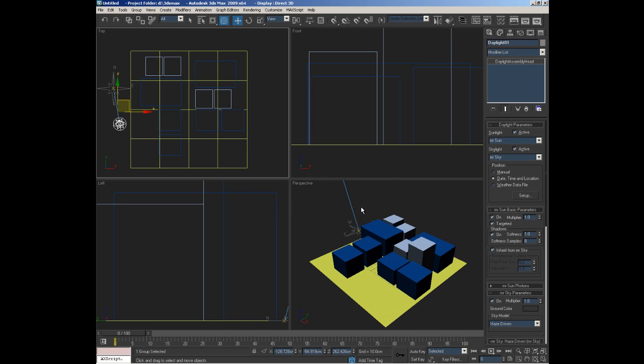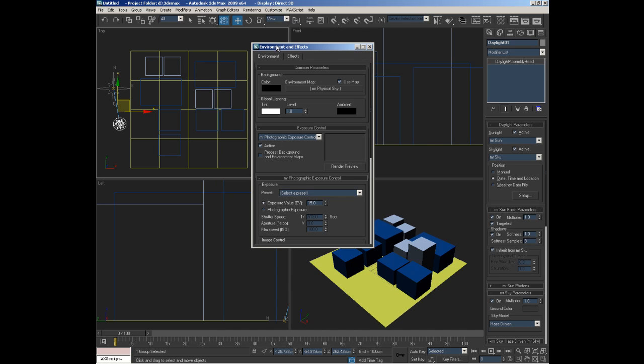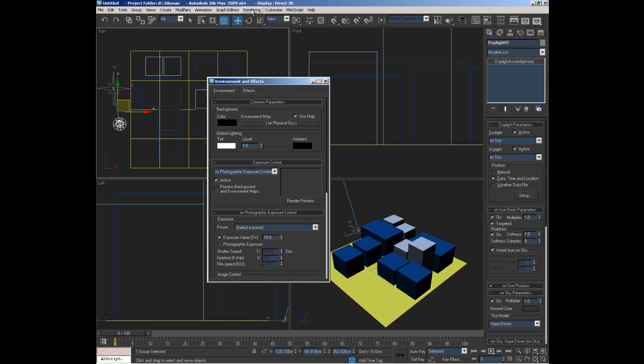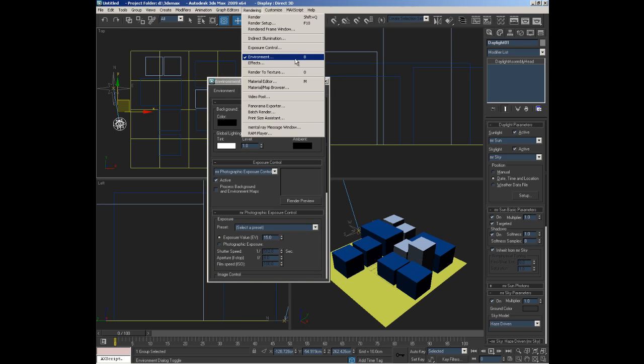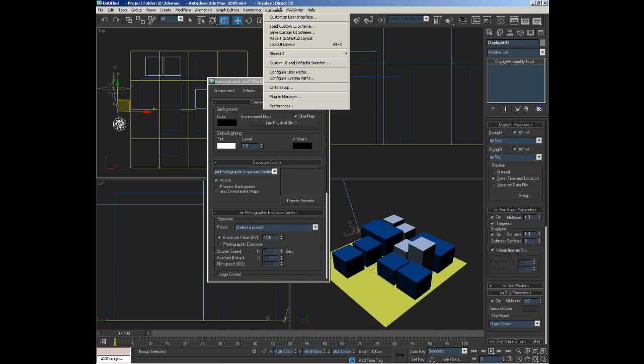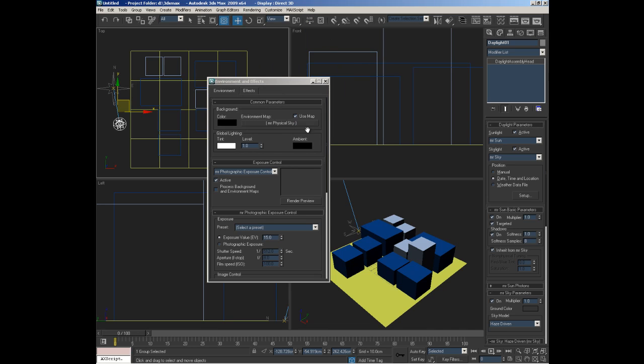So having done that, let me quickly show you by pressing 8 the environment settings. You can get to these by going to rendering and choosing environment. Also, should you wish to use the menu, the first box that came up was about the photographic exposure control. All that really did was set from no exposure control to using the mental ray photographic exposure control, and make it active.